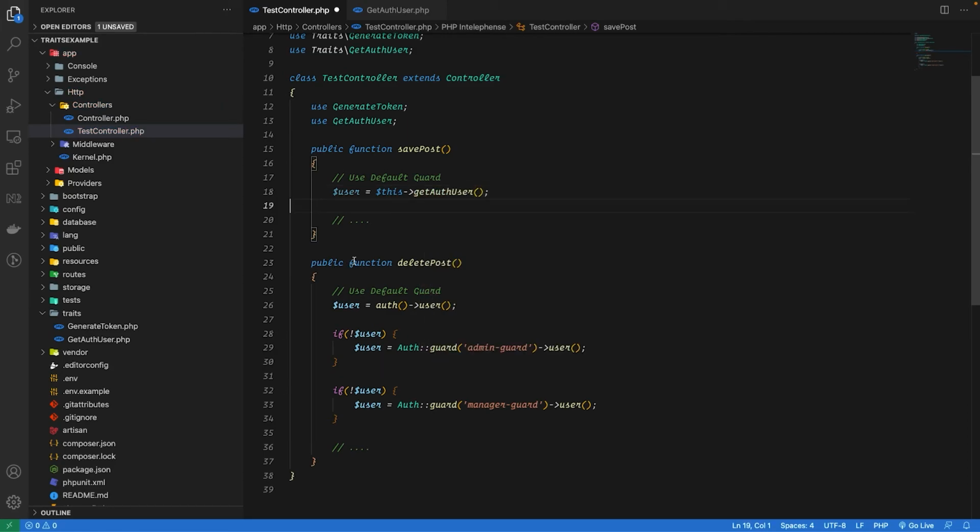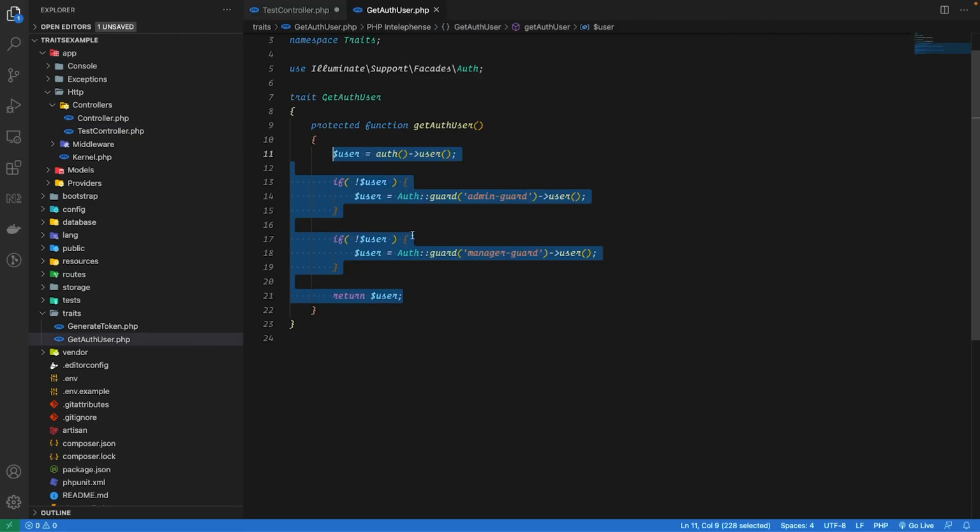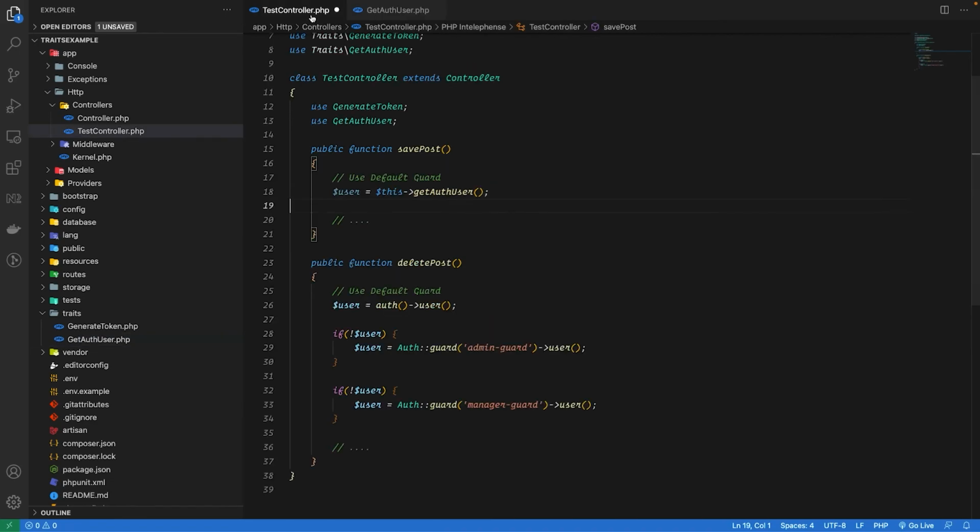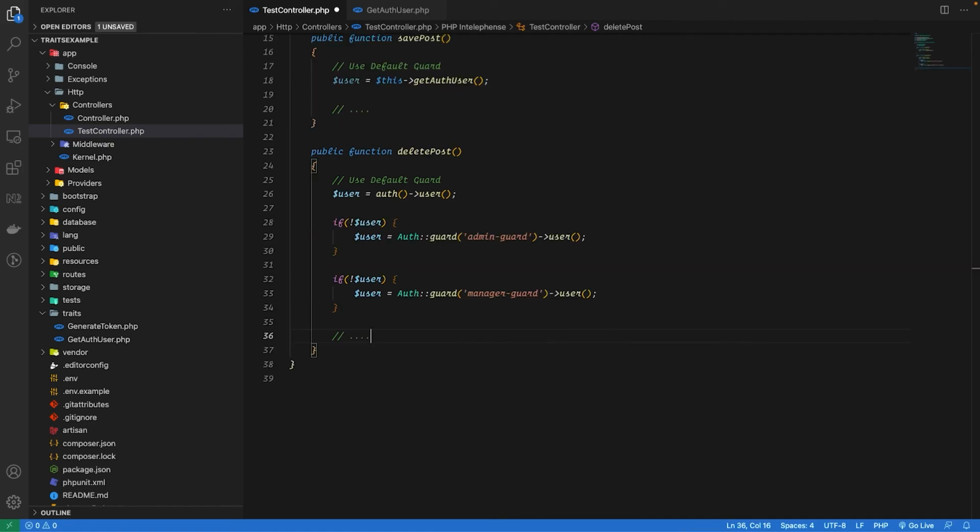GetAuthUser. So we have avoided duplication of code, and you can see that if in future we have another guard and we have to make changes, we have to change only one file and not all the methods where we had used this logic. I hope this topic of using traits in Laravel is clear to you now.